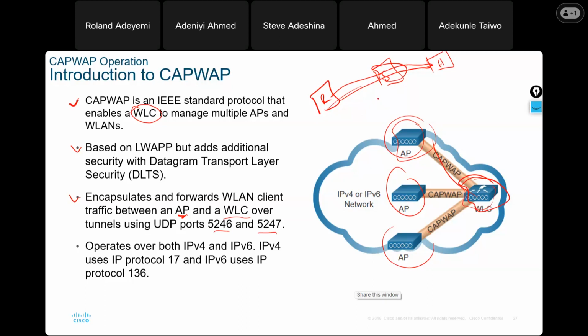So anytime you get tunneling, it is wonderful. It's a logical connection between end to end, and you can pass through other devices, and they are not even aware that they are being used to carry traffic to and fro.